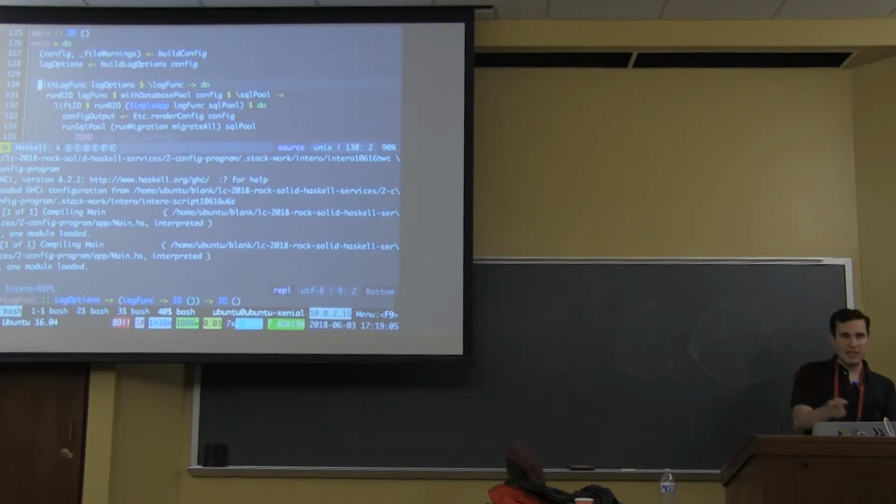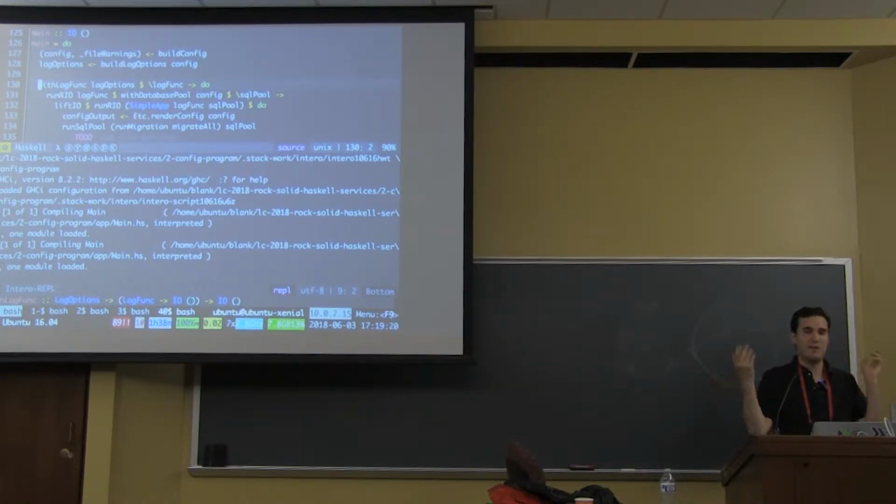I'm using Spacemacs, which is Emacs with Vim on top of it. If Emacs didn't have a Vim emulator, I wouldn't be using Emacs. But yeah, Spacemacs is the best of the two worlds for me.